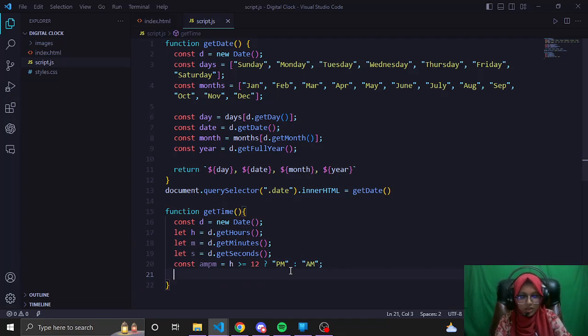So for that we have to redefine our age, redefine our hours. So we can say age modulus 12 is 0 or set it to 12. Done. Now we are practically done with getting our time.